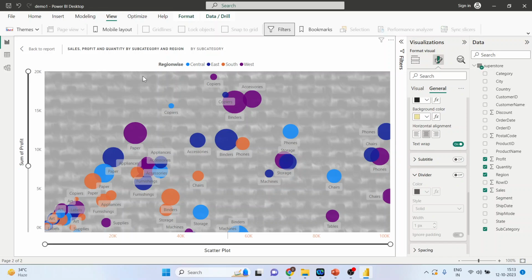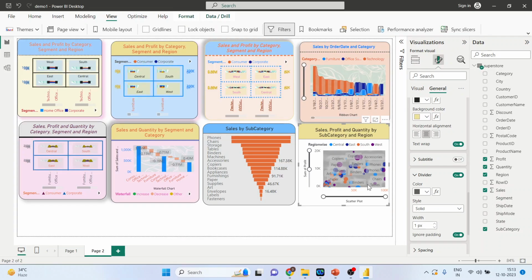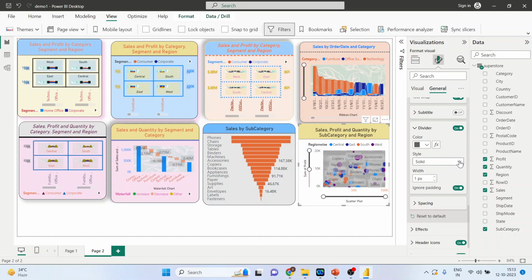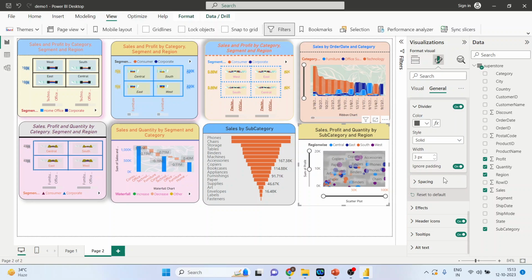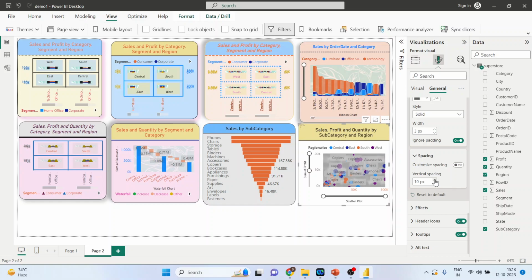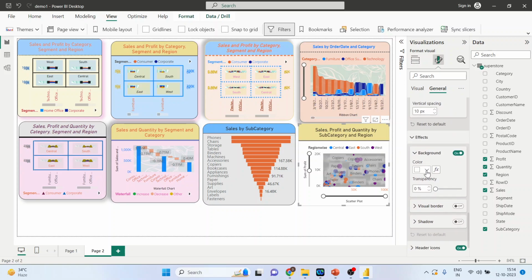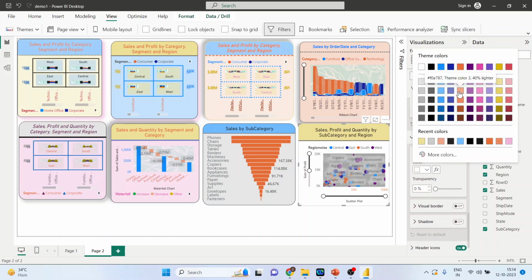Divider. We require a line which divides the title and the chart. On it, black color. So it's a solid line. We can increase its width. Spacing. So by increasing the vertical spacing, the white portion in the chart will be maximized. Effects. We'll have to give the background to this. So let's pick up the silent background.